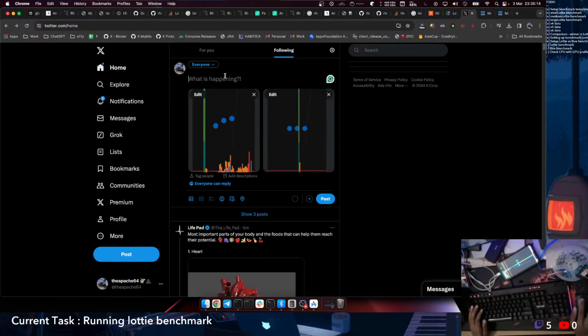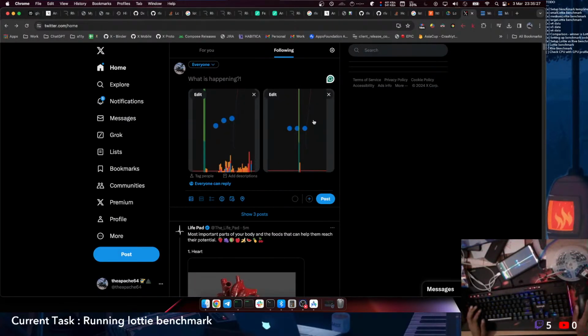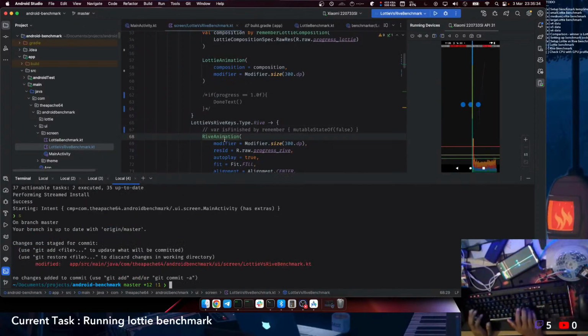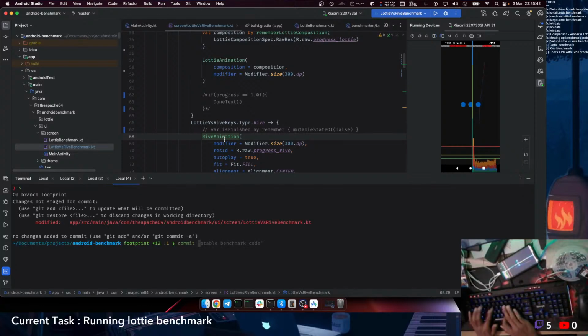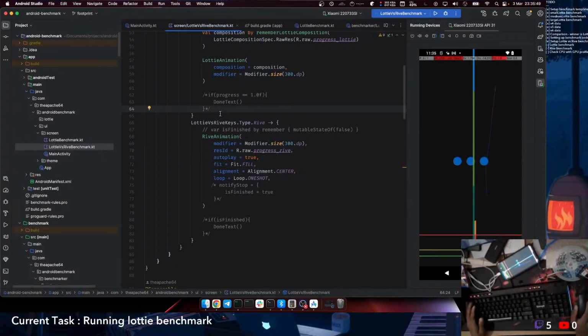We'll keep this here. Left is Lottie. I shouldn't do that. I think people will take it in a different way. Let's do the footprint comparison also. Let me check out a new branch for this. Let's call this footprint. Okay, we disable text.